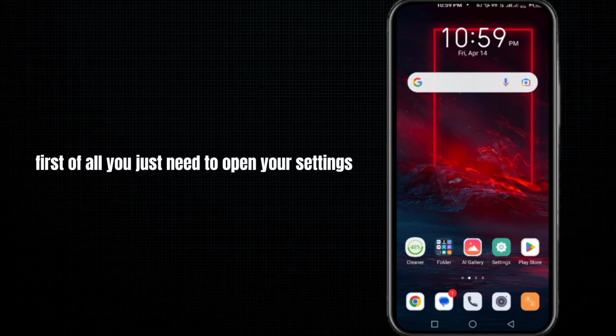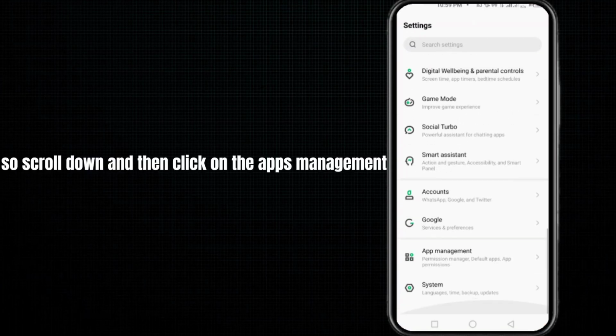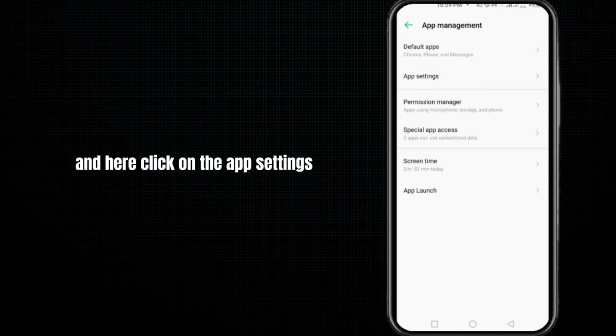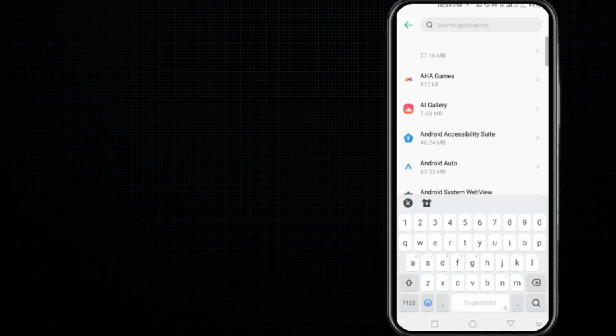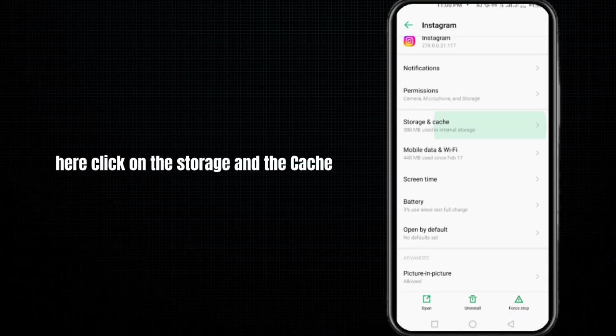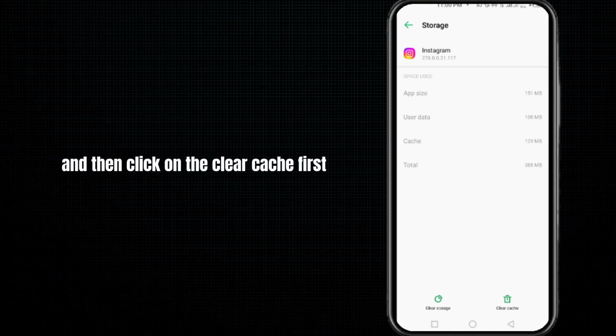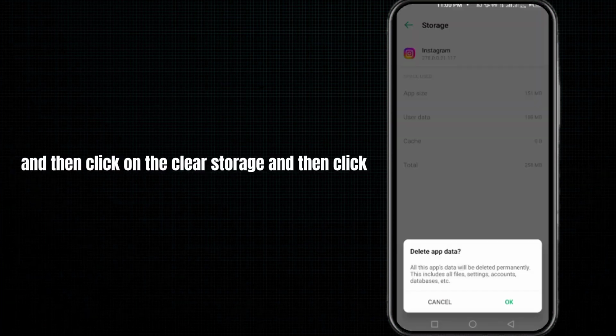First of all, you just need to open your settings, scroll down and then click on apps management. And here click on app settings and then search for your Instagram. Once you find it, click to open it. Here click on storage and cache, then click on clear cache first and then click on clear storage and then click OK.